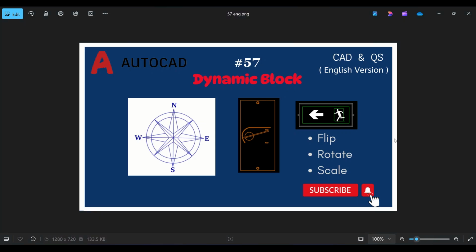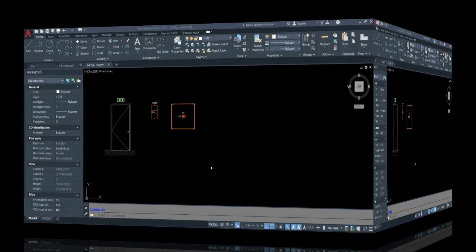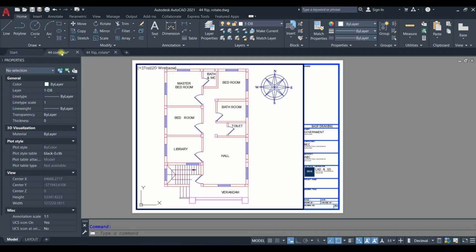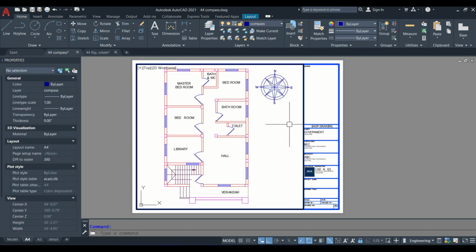Today I'm going to explain dynamic blocks. The content is here as you see. The first one is flip, and then rotate, and the last one is scale dynamic block. Okay, let's get started. I created some dynamic blocks as you see here, and then I created one more, this one.